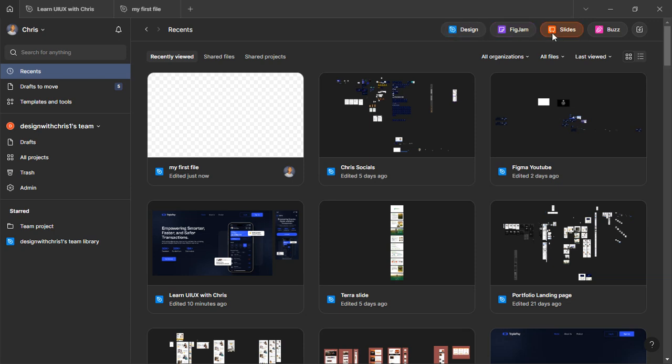Also the slides, just like your PowerPoint, just to create slides and present. And the Figma boss and also the import. That's about the Figma user interface.